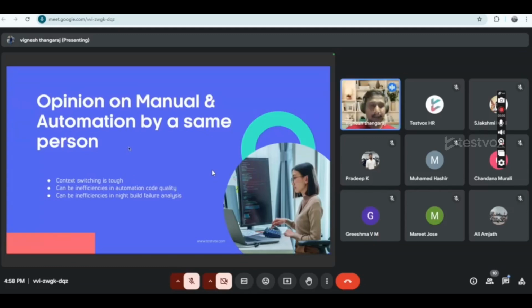That can also introduce inefficiencies in analyzing the nightly builds. Let's say you already have manual work and you already have automation test cases to be covered. At that time, you have to put it in automation maintenance mode. I mean, some cases are failing. Why is it failing? You debug that. You go back and do a manual test. You come back and then write the automation script. That is very chaotic and very inefficient for the same person.